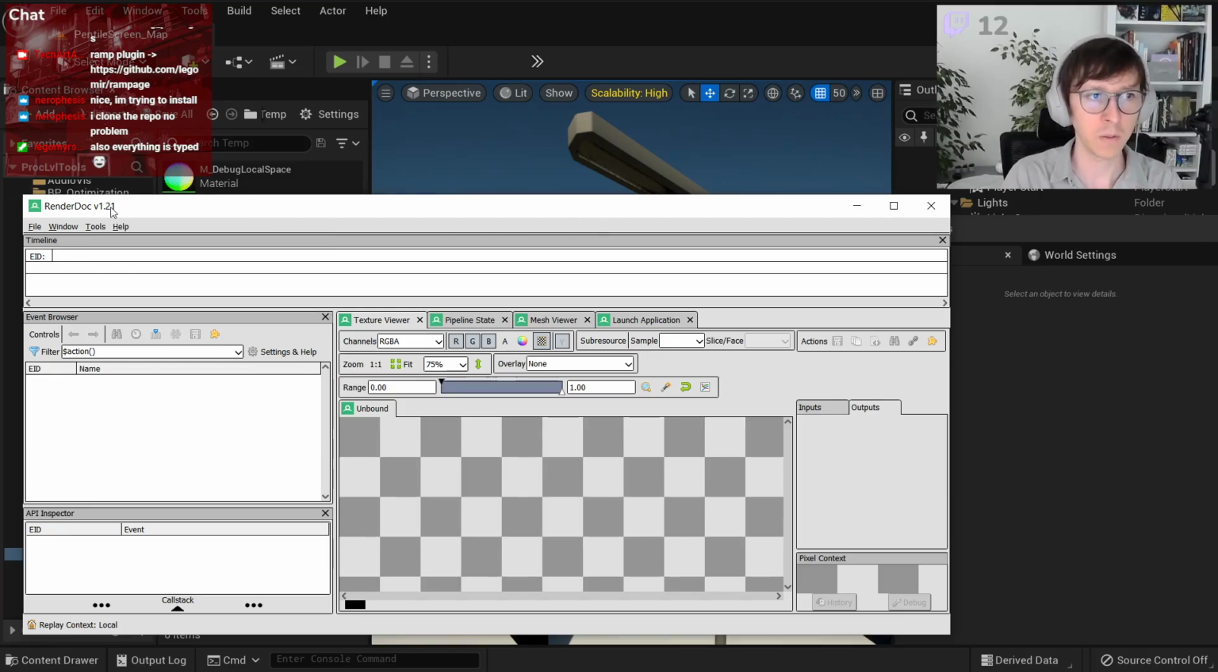Take a look. RenderDoc, what does it have? It has timeline on the top, event browser on the left, and some previewers in the middle. In simple terms, that's it.